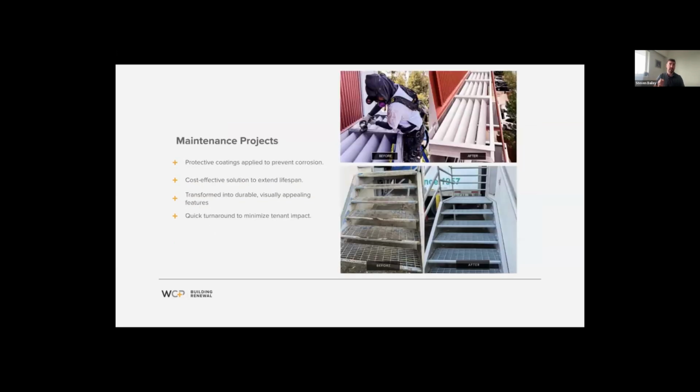Now, important piece, because oftentimes when I mention our case studies, I leave the lasting impression that, hey, these guys only do larger scale projects, which is not true. We absolutely do smaller maintenance projects.